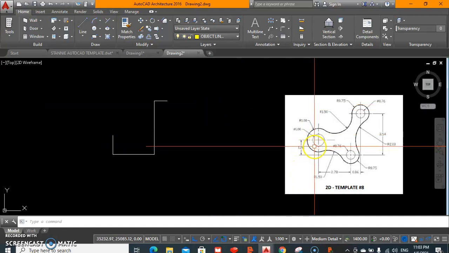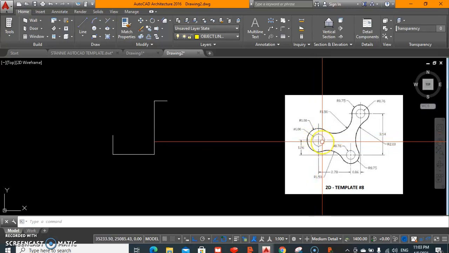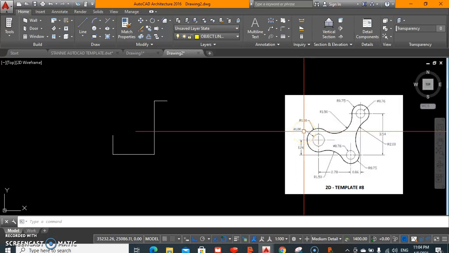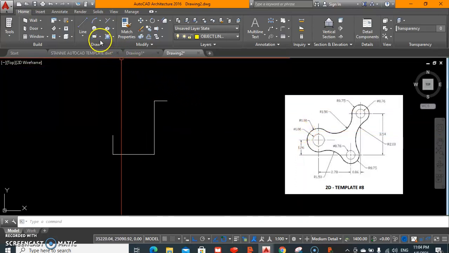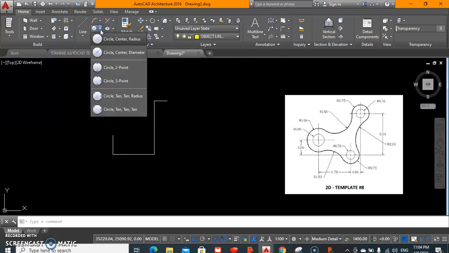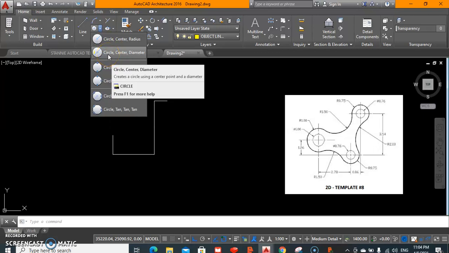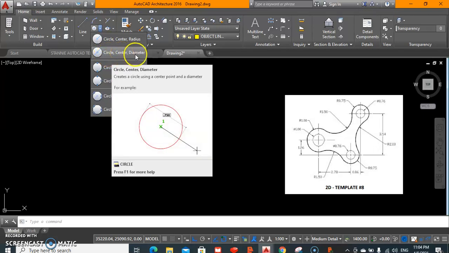Now here we go. Let us begin by drawing the inner circle at this point. Notice, we know where the center is for that circle, and we also know the diameter of that circle to be 1 millimeter. So from our draw toolbar, we would select our circle pull down, and from that list, we select the circle method that says circle, center, diameter. So we will click on this option for circles.